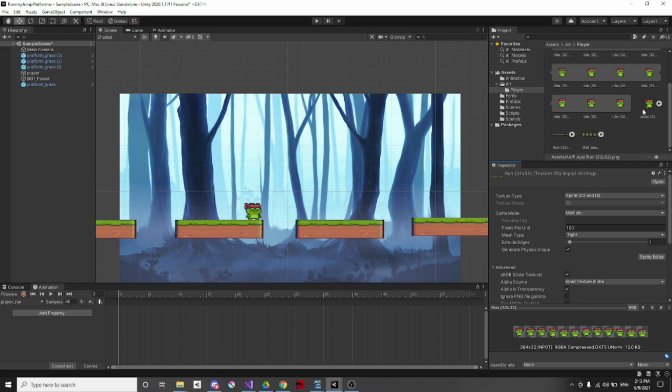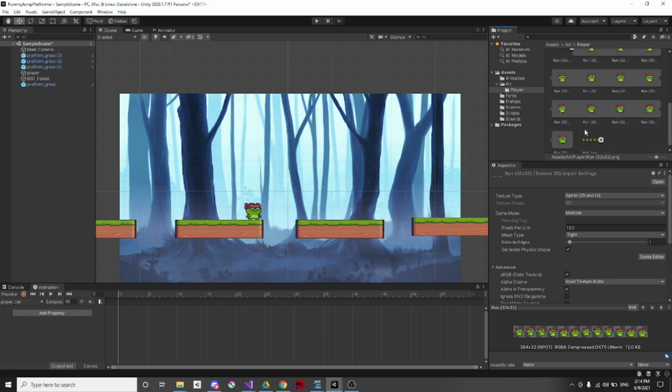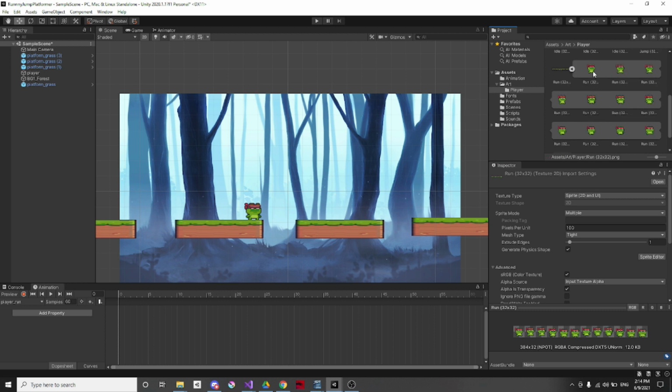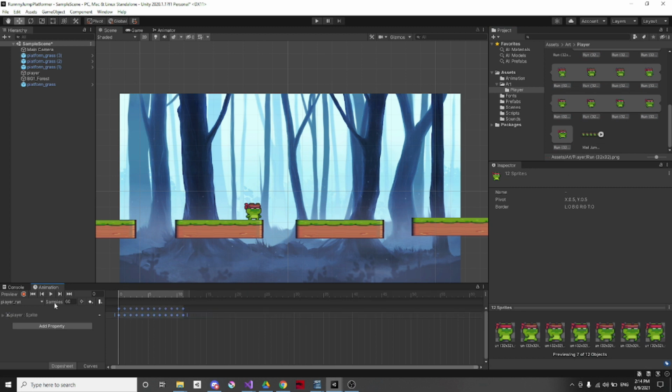The difference now is if I open up Run, if I click this little arrow over here, it's going to bring up all of our running items there. So on the first one, I'm going to click, and then I'm going to scroll down and hold Shift, click on the last one, and drag it in here. Now if I press play in the animation window, oh no, he's running, but he's small.